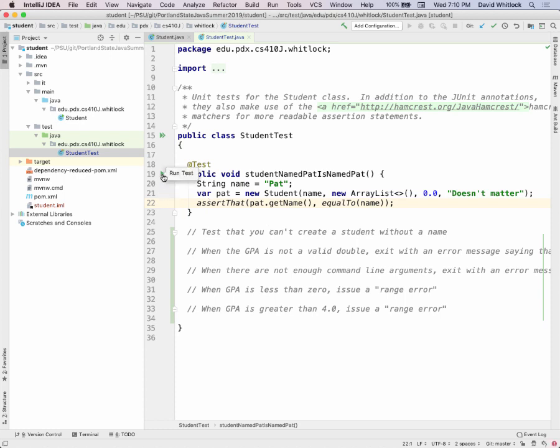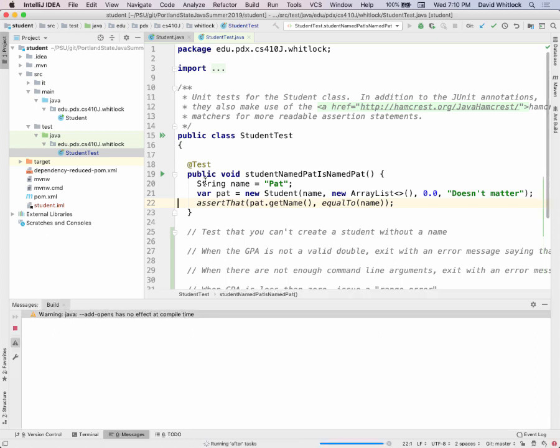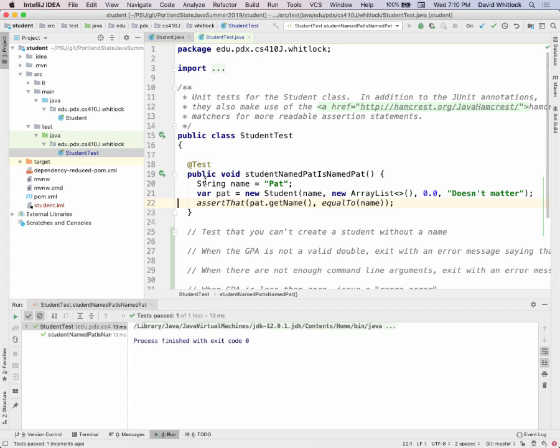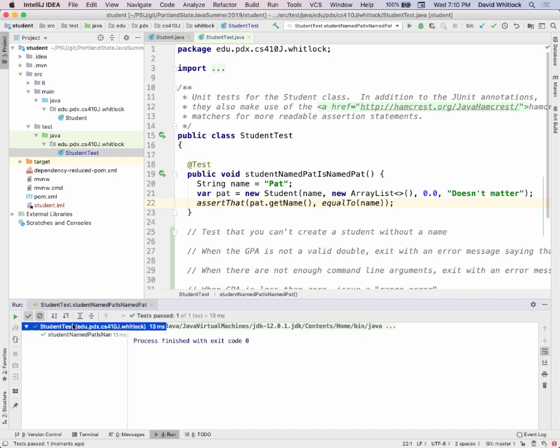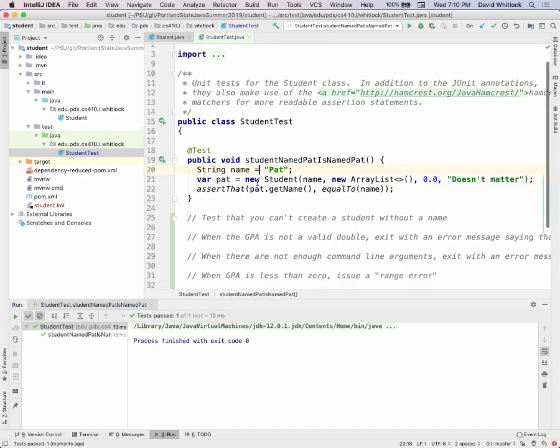The way you can run this test is by clicking the little arrow here, or at least on the Mac, it's Control-Shift-F10. You can run it. It'll compile everything. This is why it's taking a little while the first time. And everything passed. IntelliJ tells you which test was run, and it's all green, so everything passed. And so that's nice.